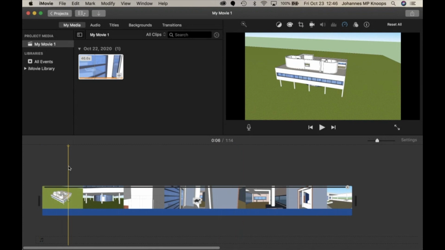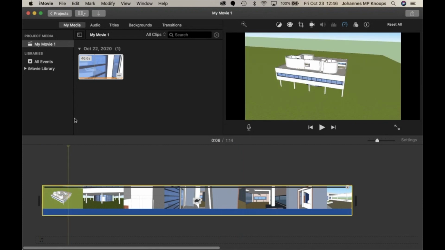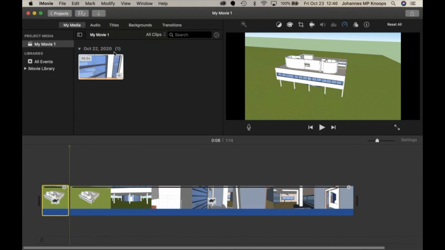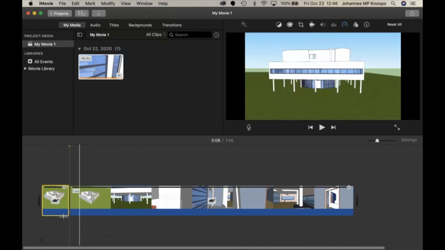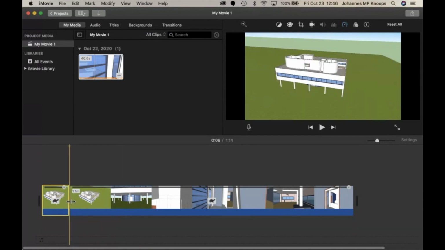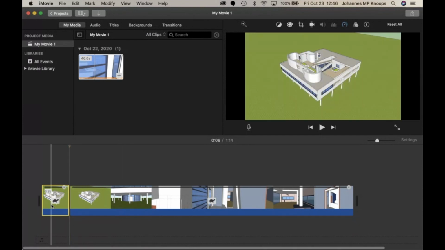So I've got the clipper. Make sure the box is highlighted. And I go to modify. Let's do split clip. I tend to do split clip. We could have trimmed to playhead and just split and delete it at the same time. Splits it into two separate segments where I can put stuff in between. I can speed up this and slow down that.